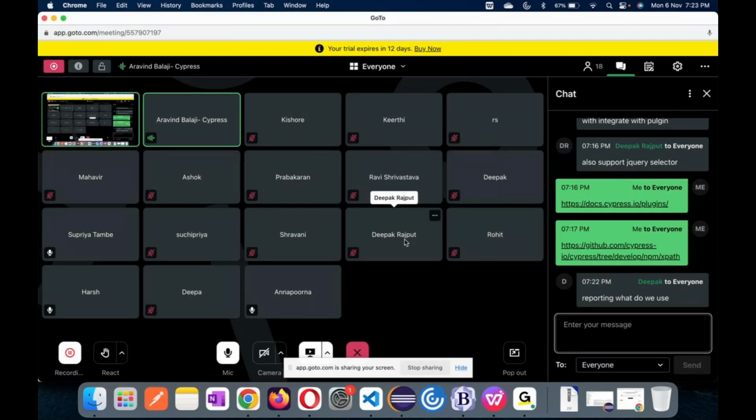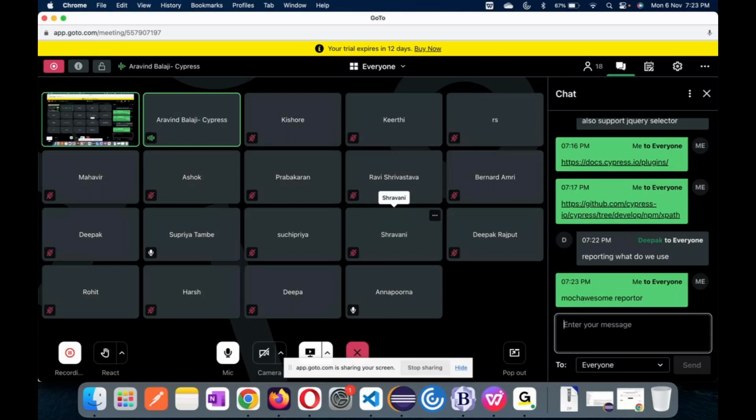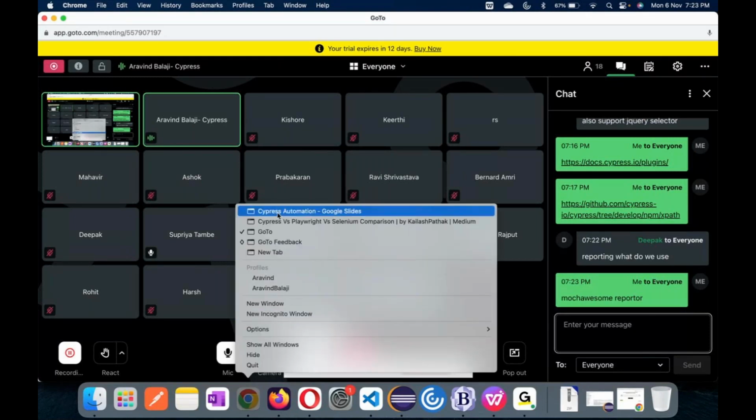Okay, reporting, what do we use? Good question. For reporting, we have something called the Mochawesome reporter. We'll be integrating it. Let me give the plugin for you as well. Everything over here is a plugin only. So let's see how a plugin is available.